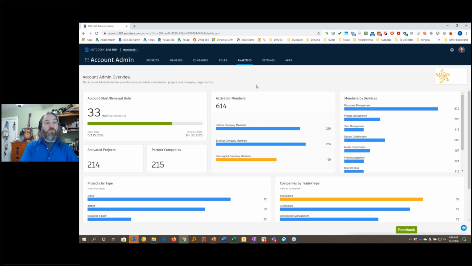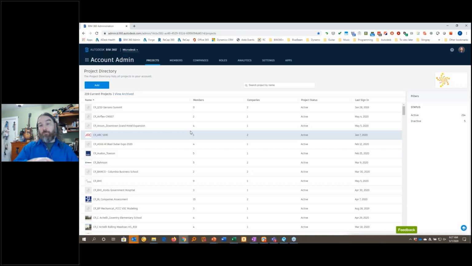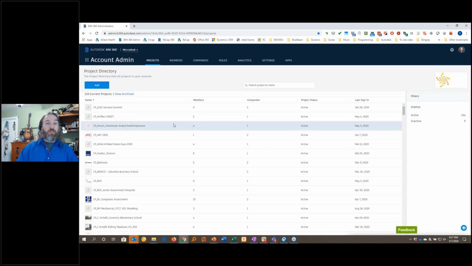Gotcha. So you've got the ability to set up your members, your companies. You can check your analytics to see where things are. And you also have the ability to create all your projects. So next session is where we're really going to get in depth with this.